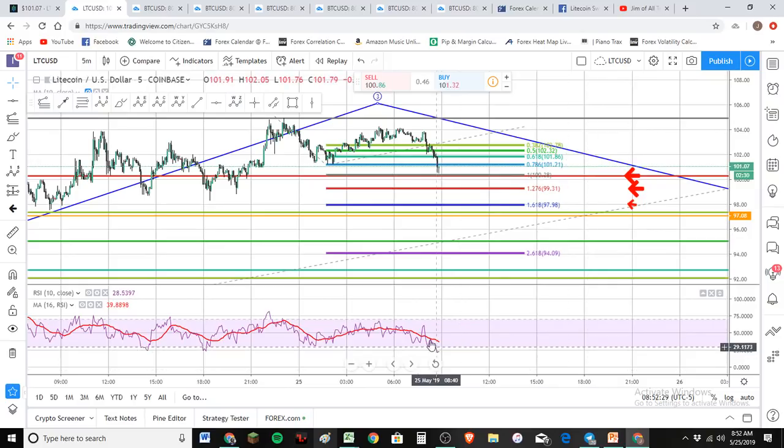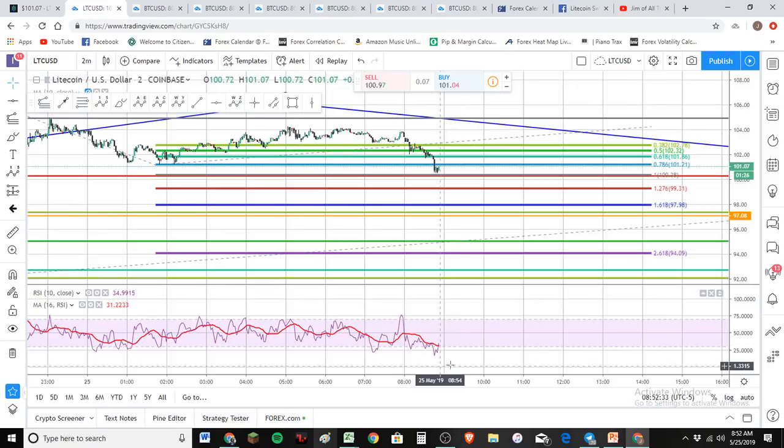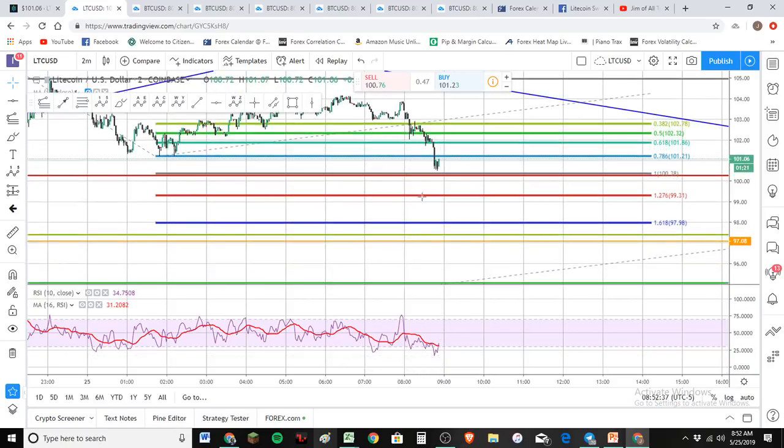If it's beginning to be oversold, even on the 2-minute chart, just look to see how oversold it is. If you see divergence on the 2-minute and whatnot, it's sometimes a good place to jump in.